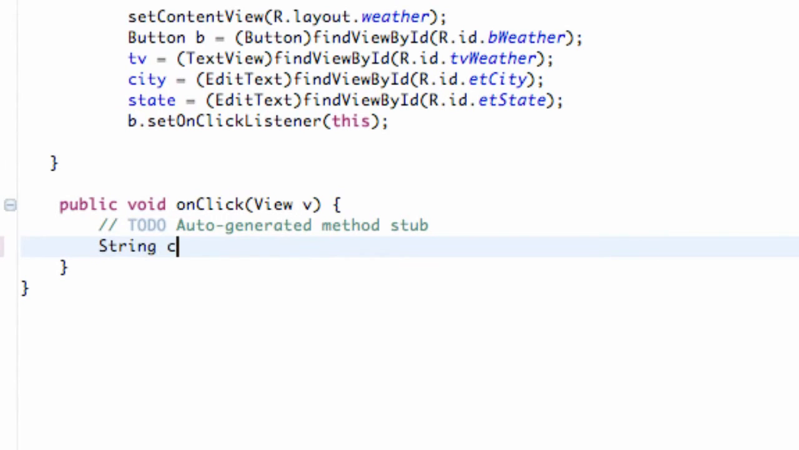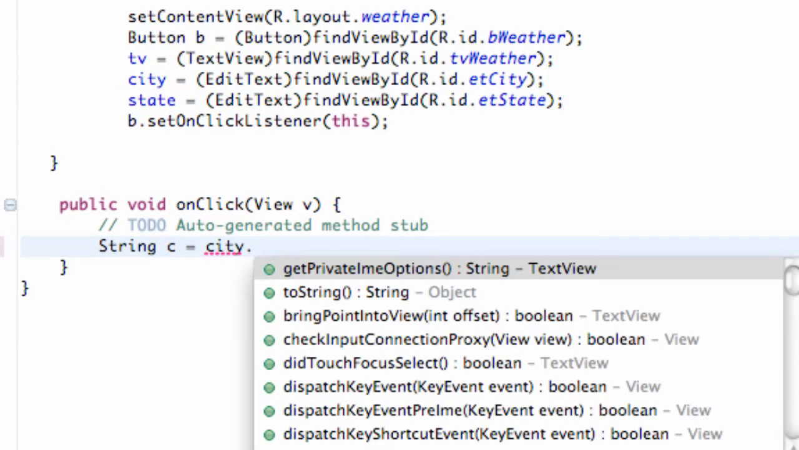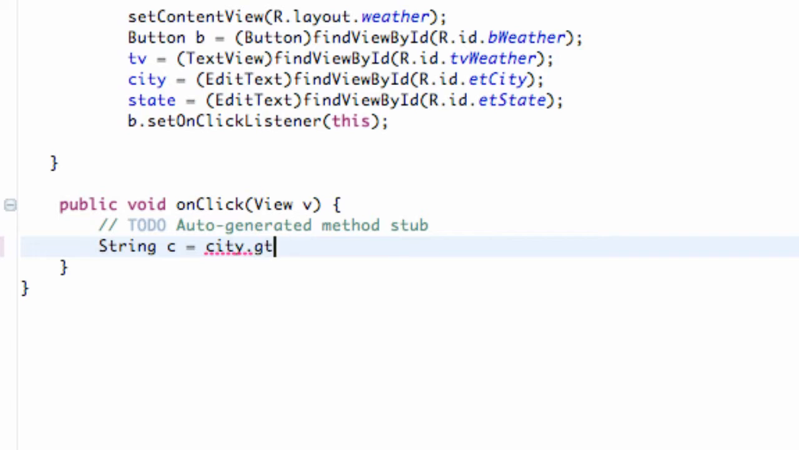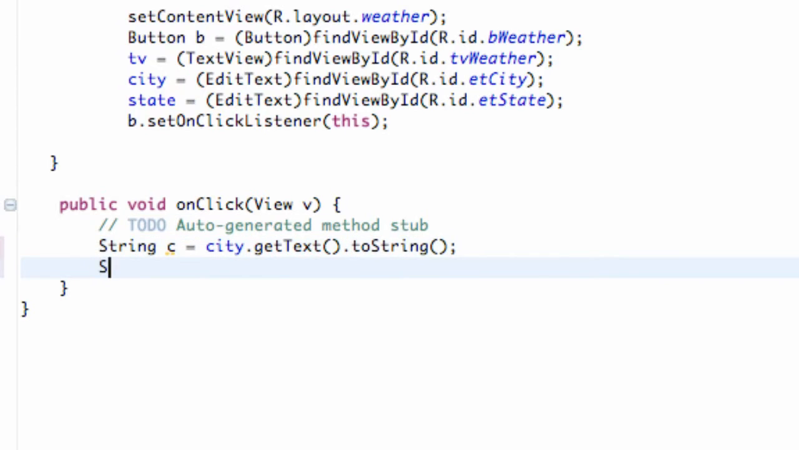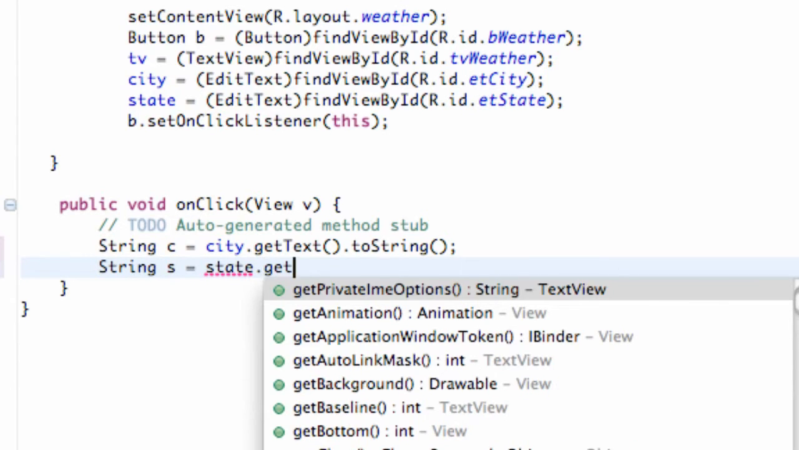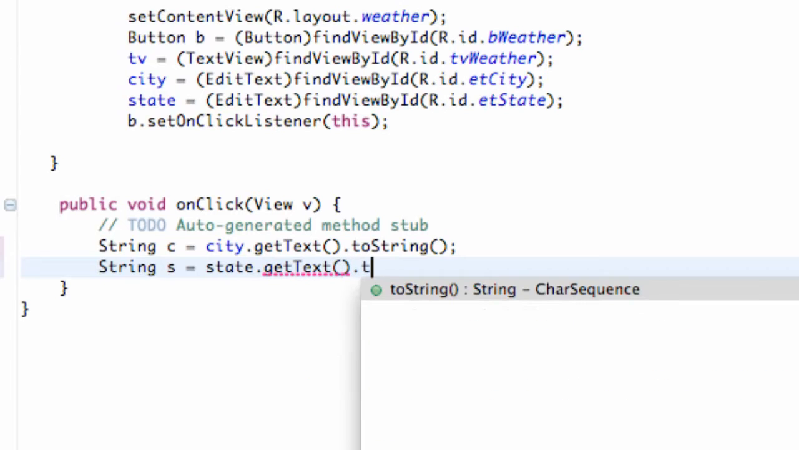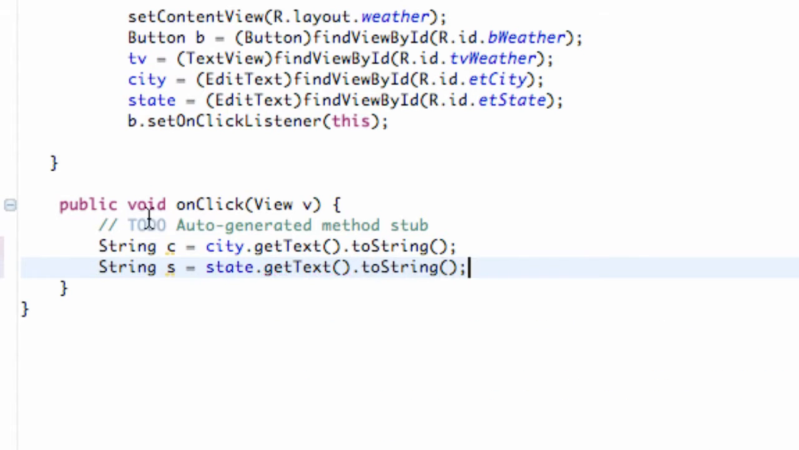We're just going to say String c for city, and we're going to refer to our EditText, which we called city, at least I did, and we're going to say getText().toString(). Again, nothing new. And then we're also going to set up our state, which we're going to call s. This is going to be our EditText, which I called state, and again, just getText().toString(), and there we go. We have two new strings for whatever the person entered in the EditText for the city and whatever the person entered in the state EditText.